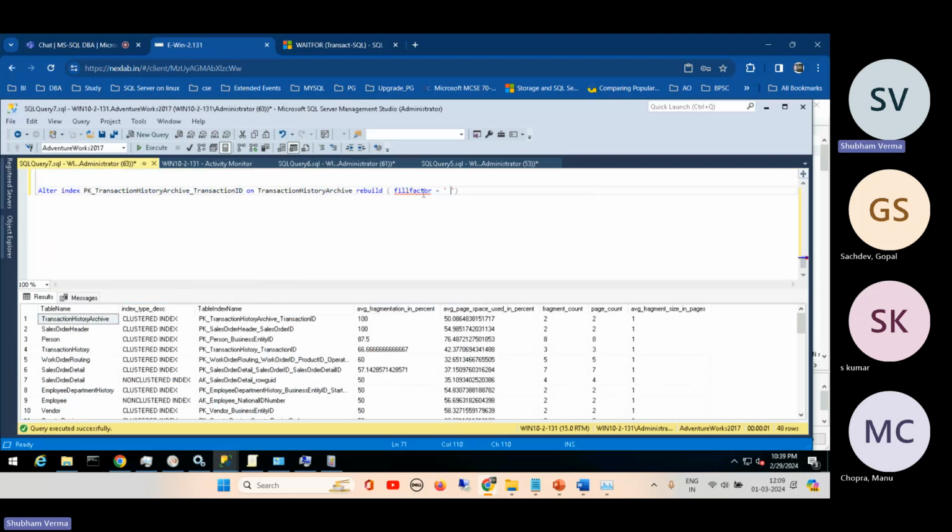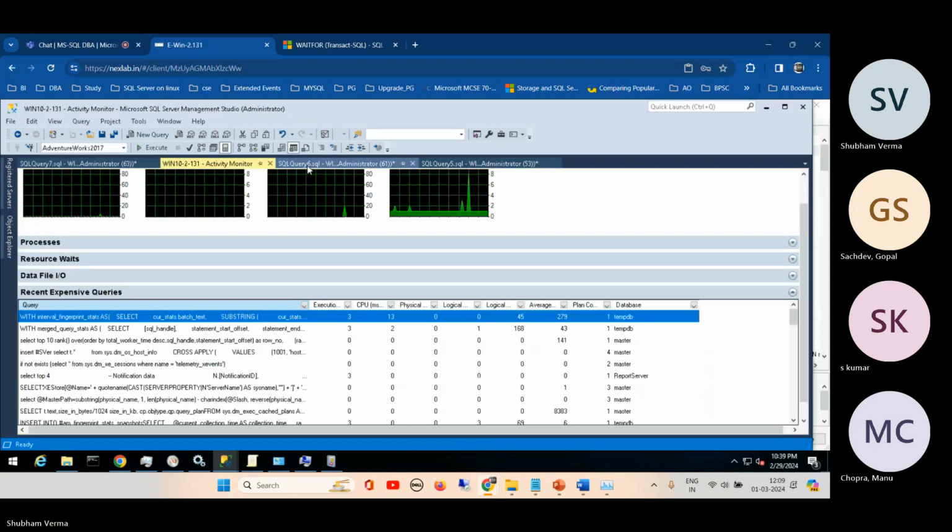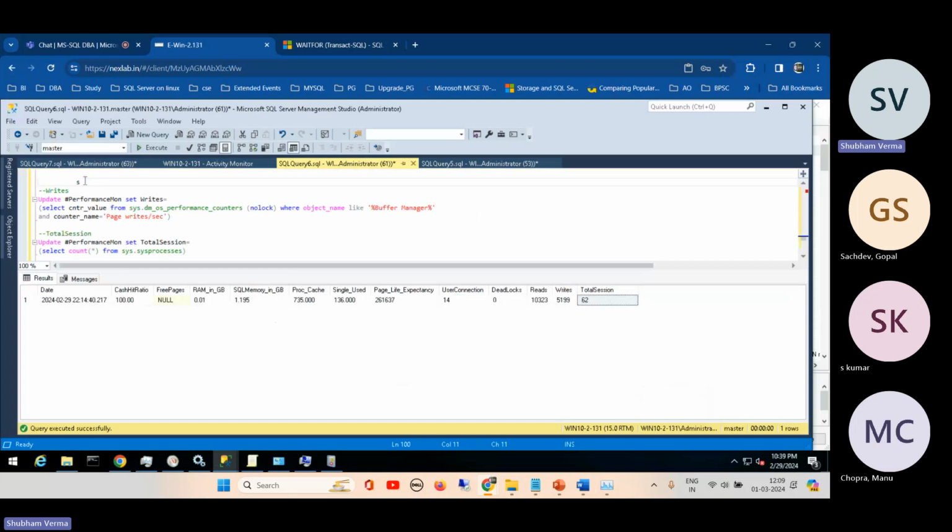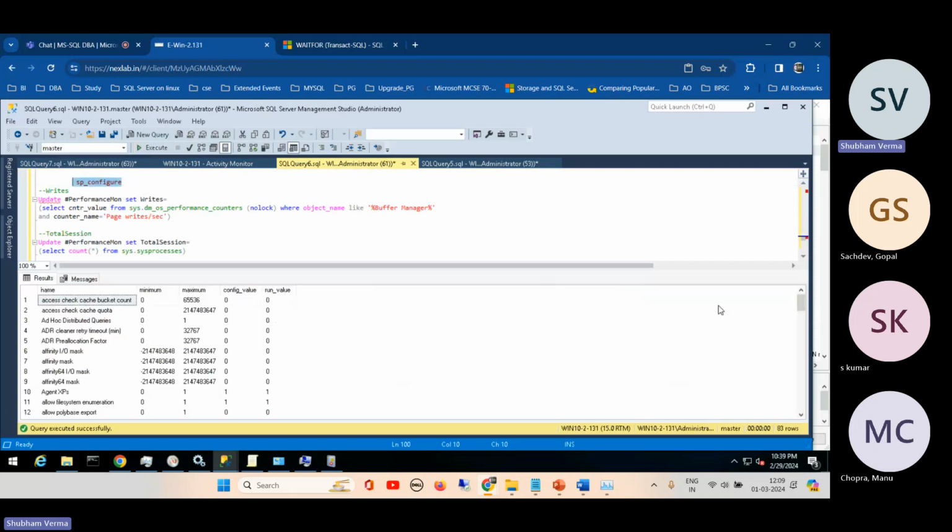If we have syntax wrong, fill factor, I think the name is wrong. Fill factor like this. No, we can check from here. Fill factor, what is the spelling? Let's see, sp_configure. We can pass many parameters inside that REBUILD to optimize this rebuild index query. Okay, we have not enabled. Okay, this is fill factor.